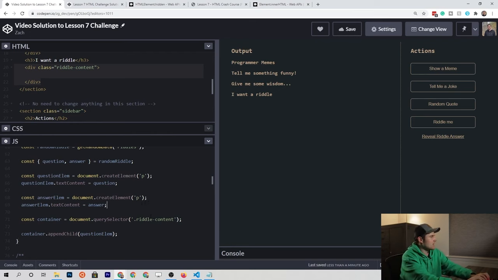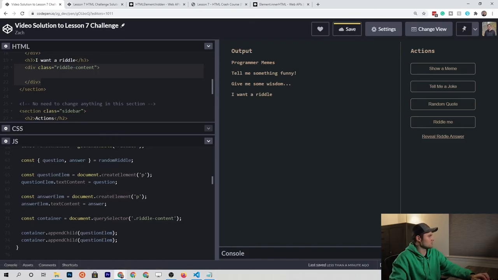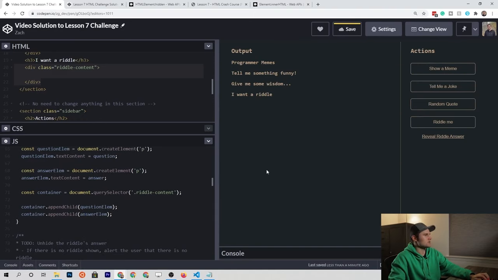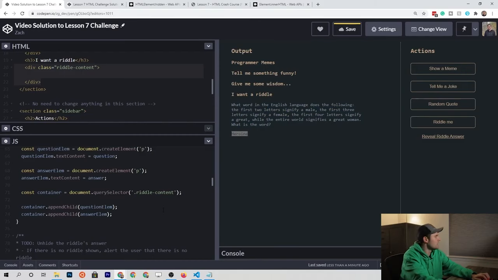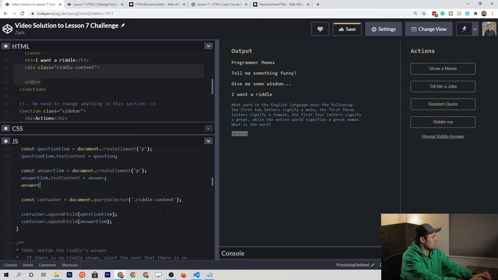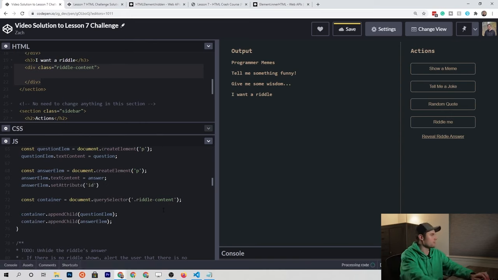So we've already set the text content. So let's go ahead and append this to the HTML, just so that you can see what's going on here. So we're appending the answer element. So now when we say riddle me, we get the riddle and the answer, which is obviously not what we want to do. But what we can do here is after this, we say answerElement.setAttribute. And what I want to set is an ID. And then what I want to do with that ID is set it to riddle answer.